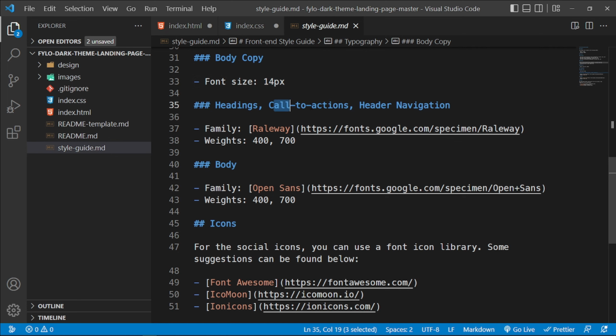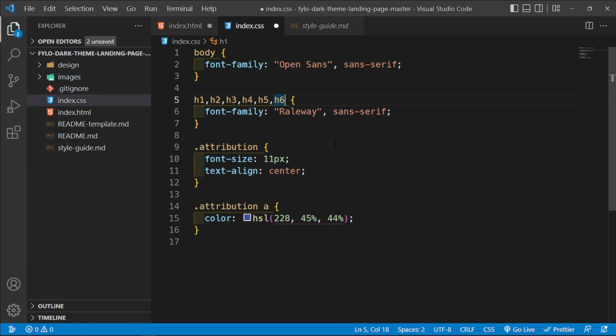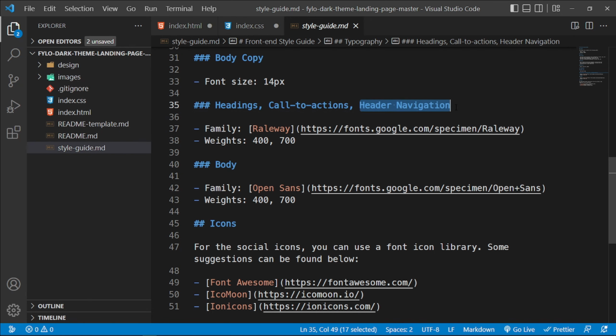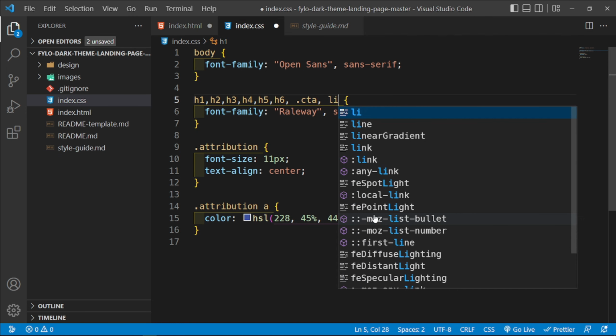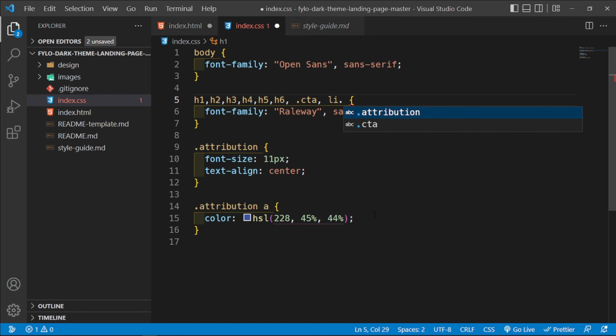But it also says for call to actions, so I'm going to specify a custom class called CTA, which means call to action. And then I'm also going to specify for all the list items. So let me just specify that for the class that has a list-item, because we're going to be specifying this on the list items.